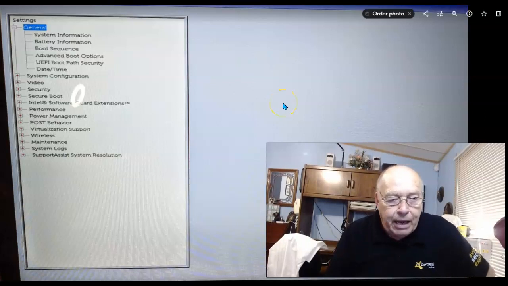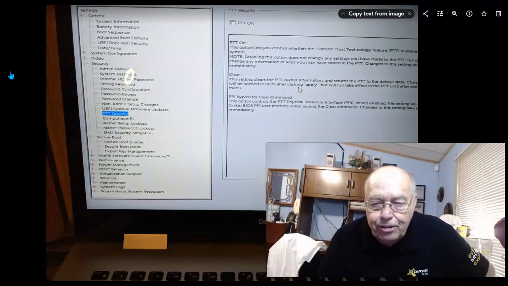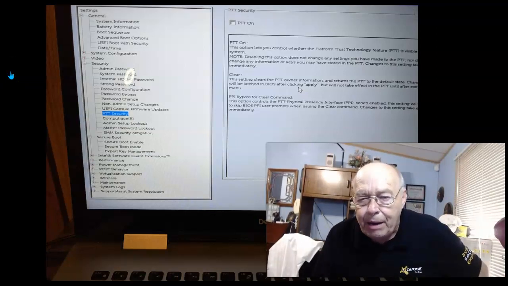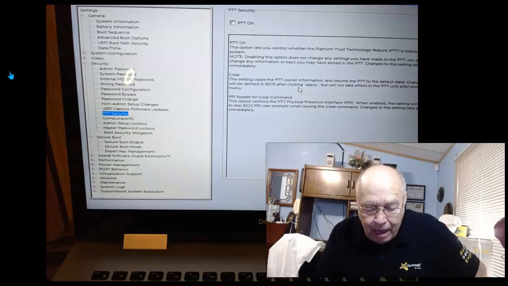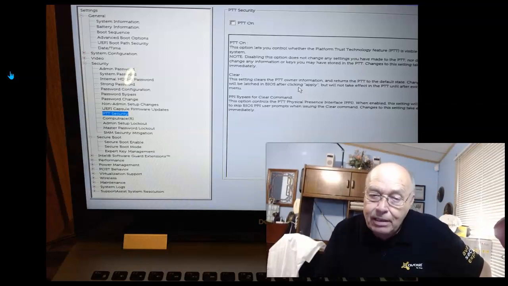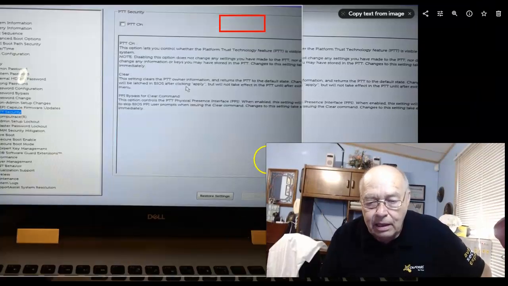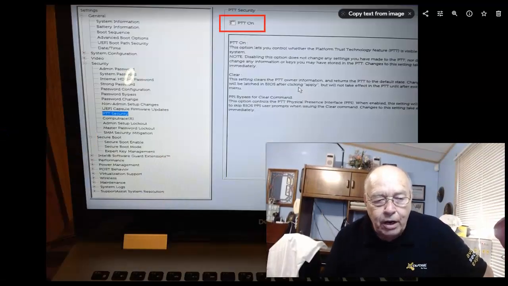Once you get to the BIOS in the Dell, you're looking for something that's called PTT, Platform Trusted Technology. It's the same as TPM. It is still the trusted technology. Needless to say, this was turned off. I ran into one other problem.